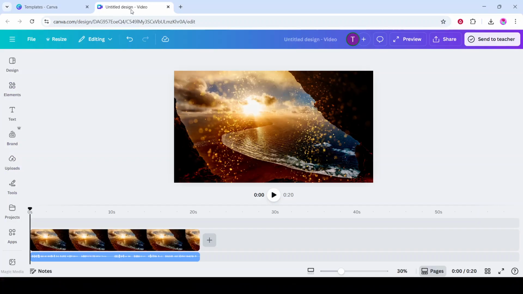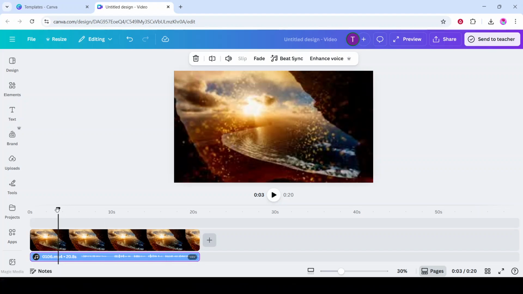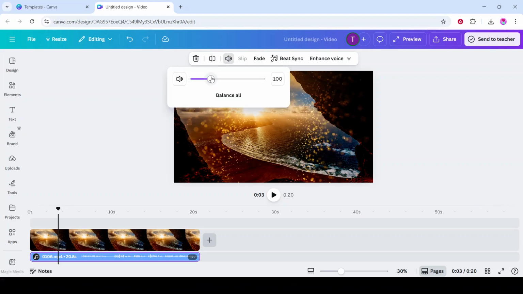Head to your design and look at the timeline along the bottom of the editor. You'll see a colored bar representing your audio. Click that bar, or select the specific track you want to change. When the toolbar appears, choose Volume. Here you can quickly lower the level with the slider, or tap the mute icon, the little speaker with a line through it, to silence it completely.